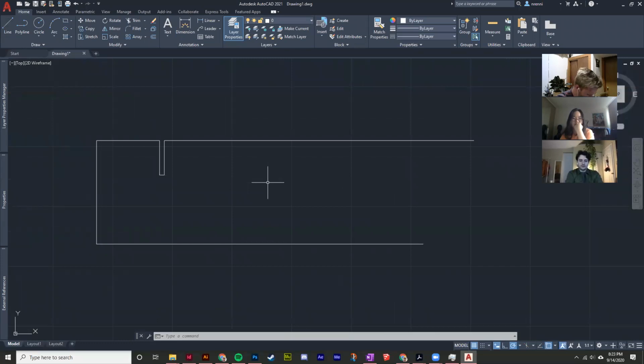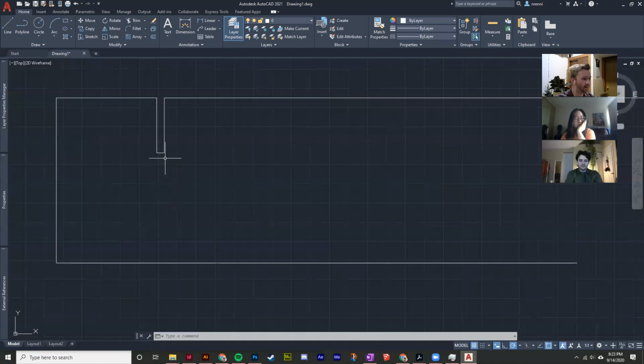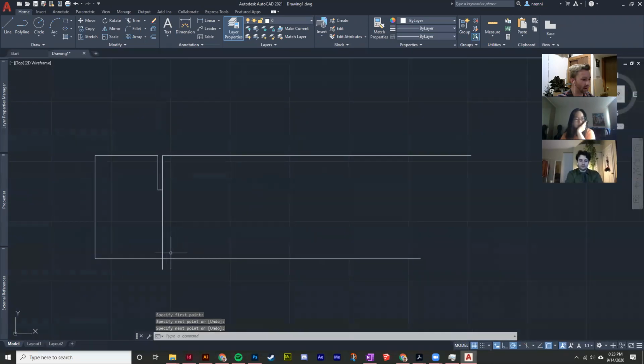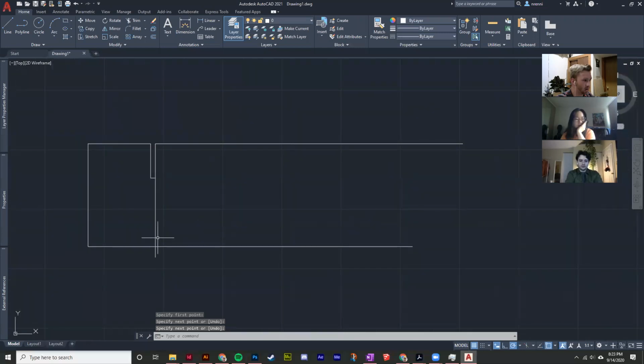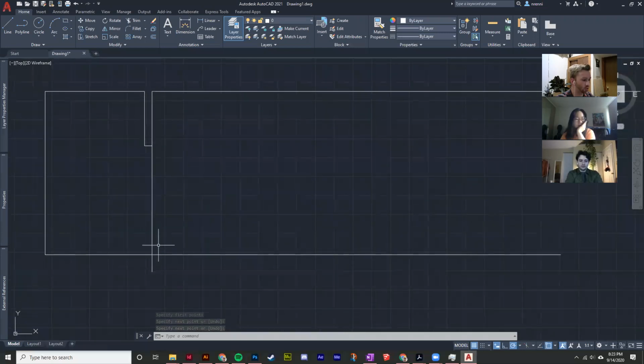Okay, so I know that I have a door. My front door kind of lines up with the edge of this wing wall, so I'm just going to draw a line just to give me a guide. And then I can draw where the door is.